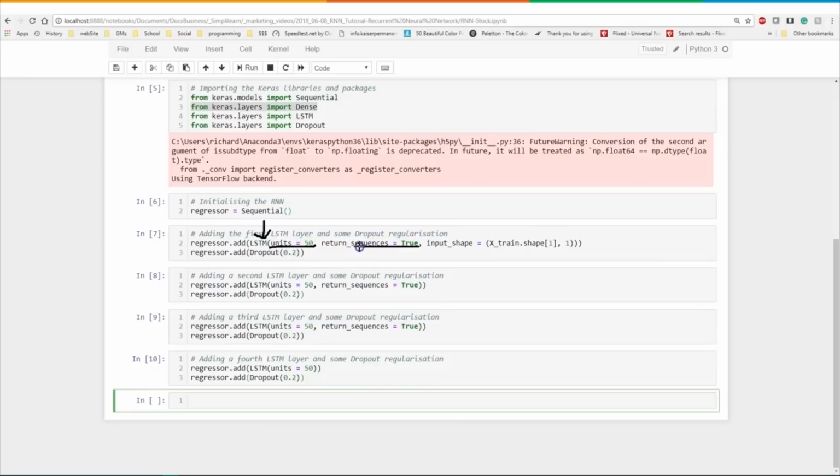We have return sequences true, because it is sequence data, so we want to keep that true. And then you have to tell it what shape it's in. Well, we already know the shape by just going in here and looking at X_train.shape. So input shape equals the X_train shape of 1, 1. It makes it real easy. You don't have to remember all the numbers, like 60 or whatever else is in there. You just let it tell the regressor what model to use. And so we follow our LSTM with a dropout layer.